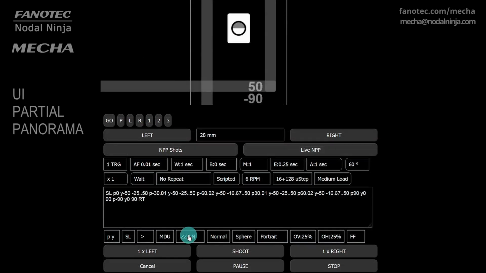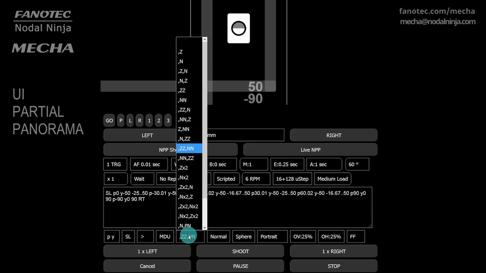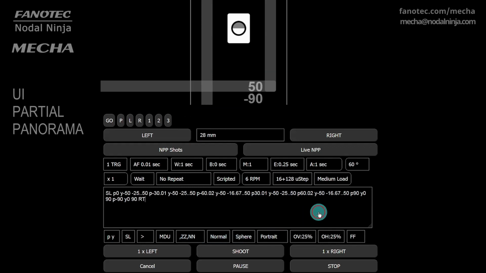This is the list for nadir and zenith shots. In our script, here we have two positions for zenith and two for nadir. We can delete them or choose the blank option if they are not needed.